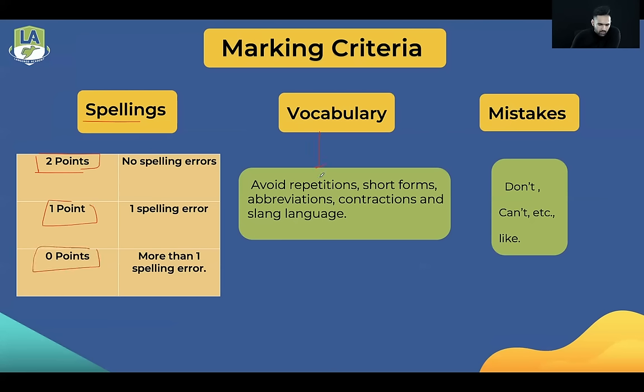Vocabulary, to boost it, you need to make sure you don't repeat the same word again and again. Avoid short forms, contractions, and slang language. Use academic or formal words. Don't use contractions like don't, can't, or words like as well. Instead of like, you can write such as. So try to make it look as formal as you can.